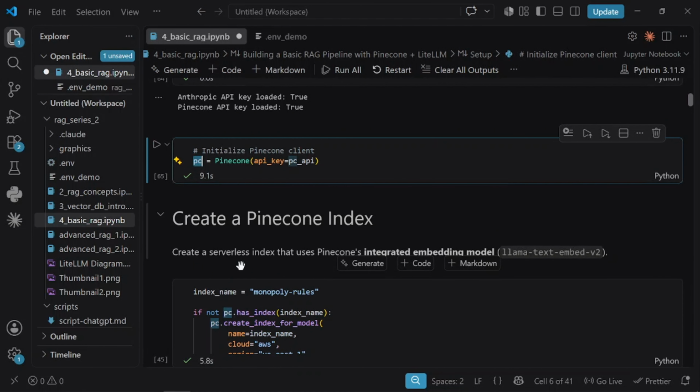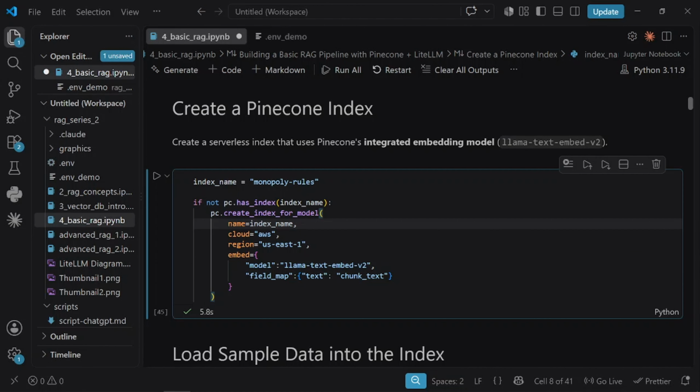So then we'll initialize our Pinecone instance, and now we are able to use the Pinecone Python SDK through this PC object. Okay, so to continue along with our setup, we need to create a Pinecone index. We are going to give it a name called Monopoly Rules, and then you'll see a few different arguments here. We have to specify the cloud provider, the region, and the embedding model we want to use.